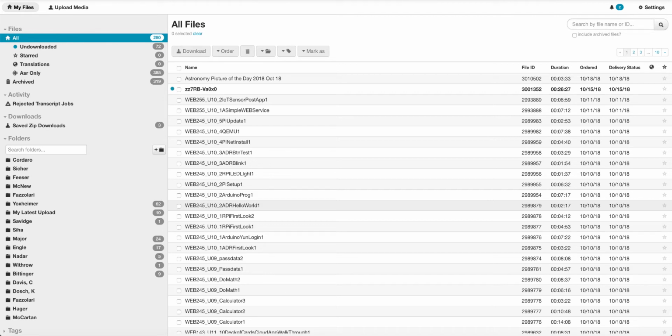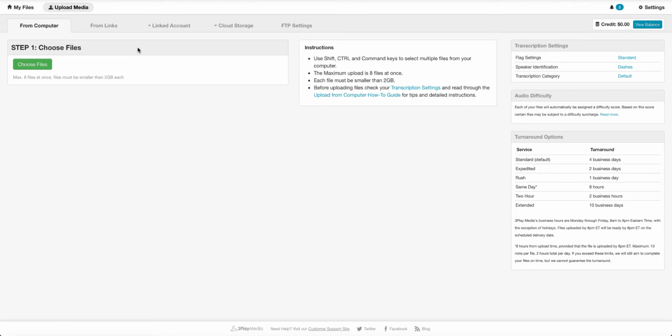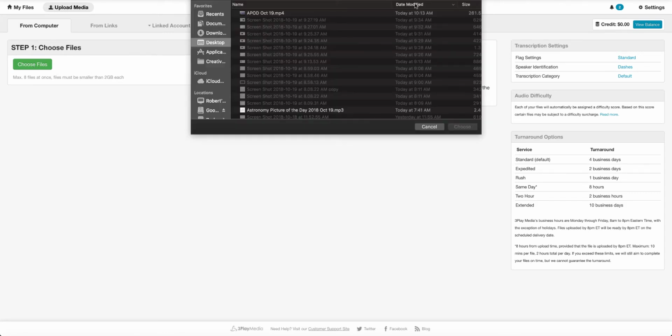Now, once you have your 3Play account and have logged in, you will see a screen something similar to this. And the first thing that you want to do is to be able to upload a file. So you use the upload media button right up here and select that. And that will then allow you to upload the file that you want to use. So once you click on the upload media, it will come up with the chance to choose the files that you want to upload.